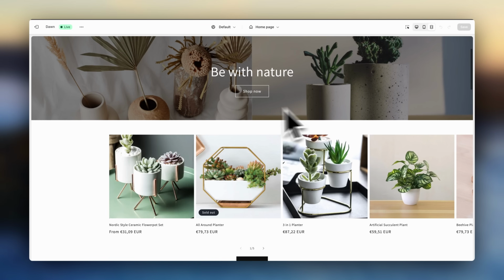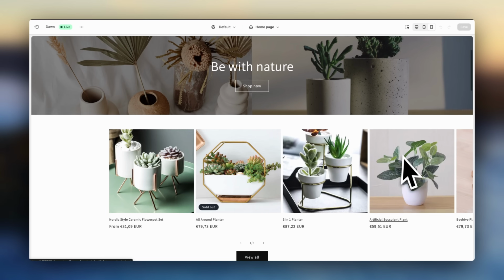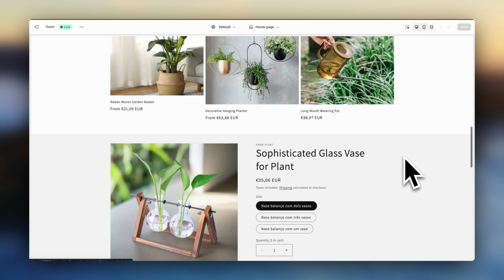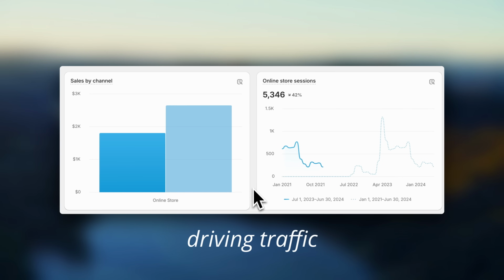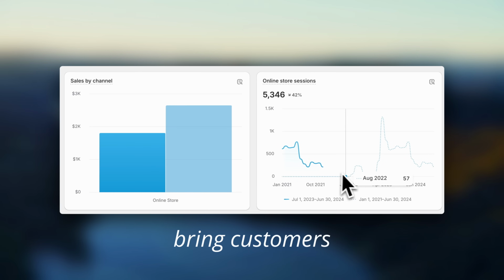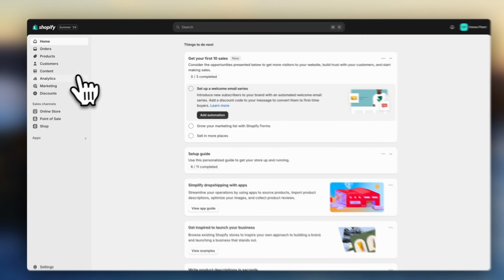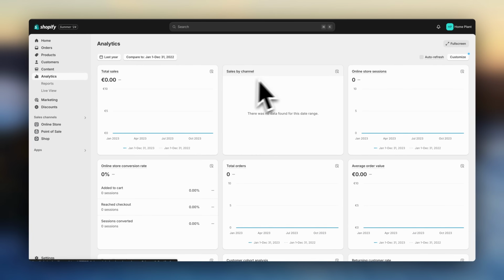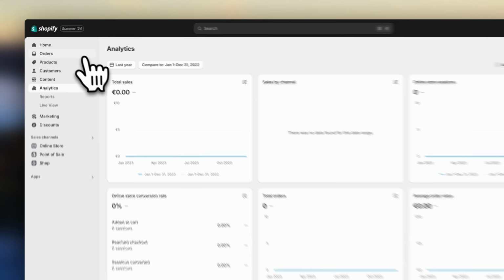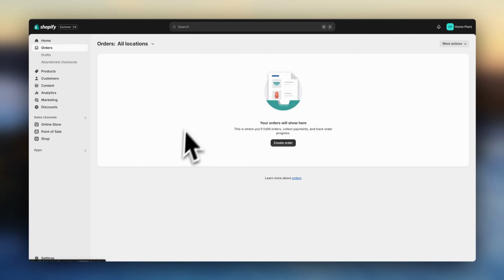Now to actually start making money with the store, let's dive into the next marketing steps. Once your store is ready, you'll need to find ways to start driving traffic. That's how you're going to bring customers into your store. You'll be able to track those here in the Analytics section. Your orders will be found up here, and they will be automatically forwarded to Zendrop.